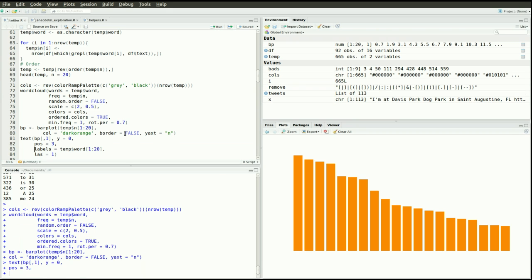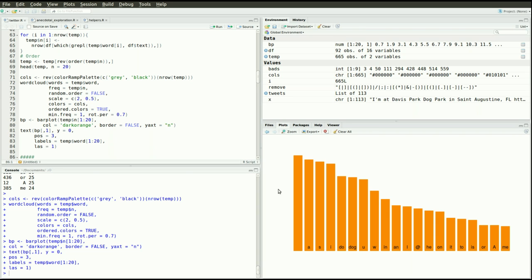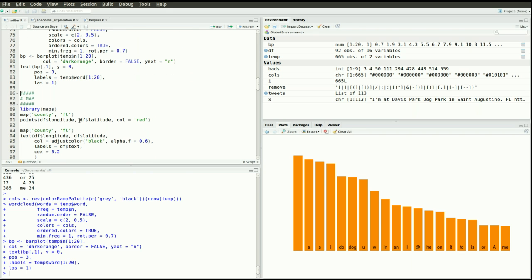Another way is to just look at the top terms. Here you can see what they are. The most popular one is a space. Then there's A, S, I. So of course we would want to clean that up a little bit more.